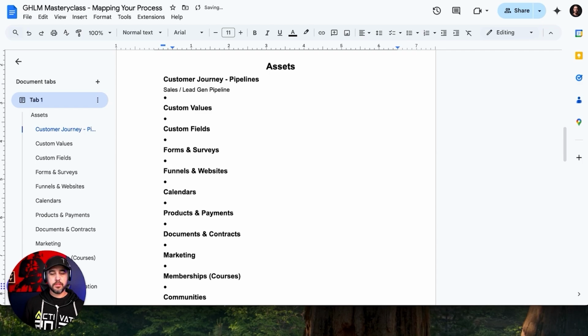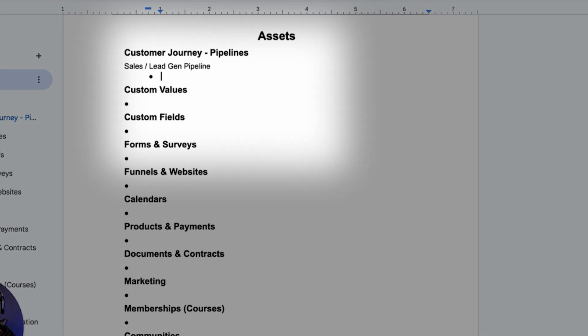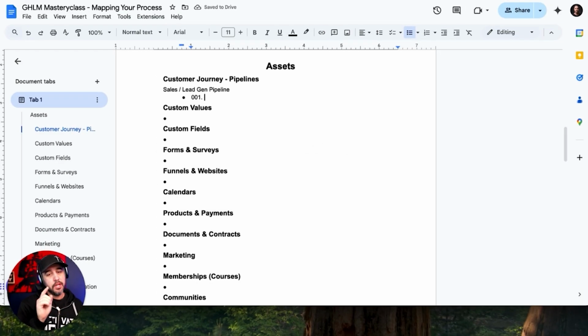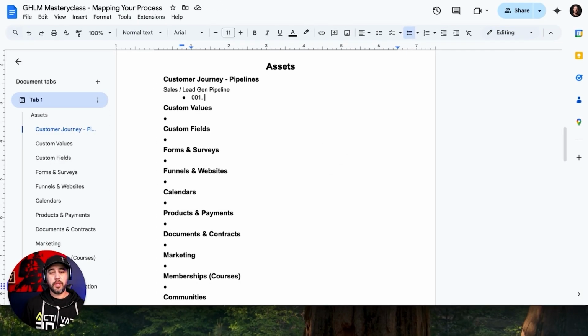Okay. Now, typically, what is the very first step in any pipeline? The first step is that you got a new lead. You created a contact, whatever the case may be. So what we're going to do here is we're going to label this 001, which is step one. And there is a very specific reason that we use 3 digits, which I'll cover when we actually get into the workflow structure. So 001 is going to be a new lead.